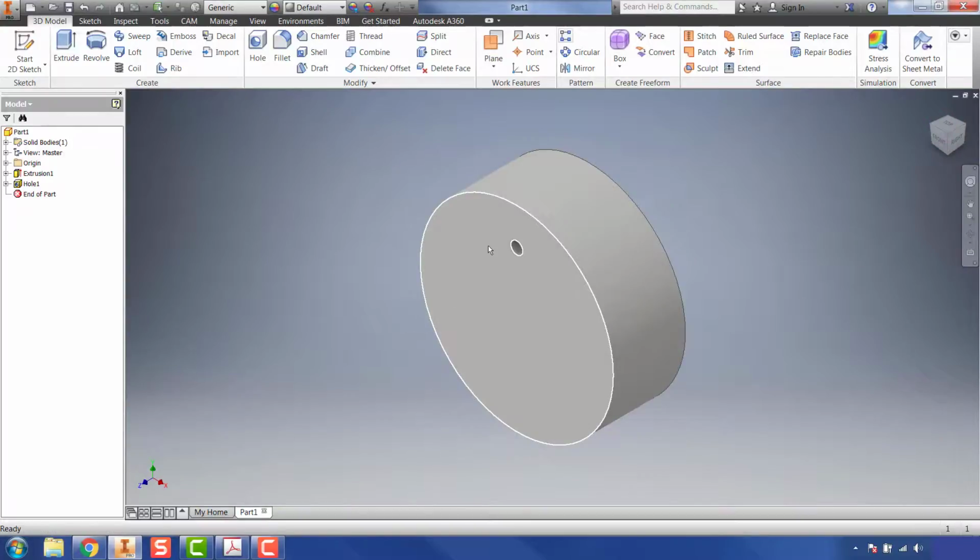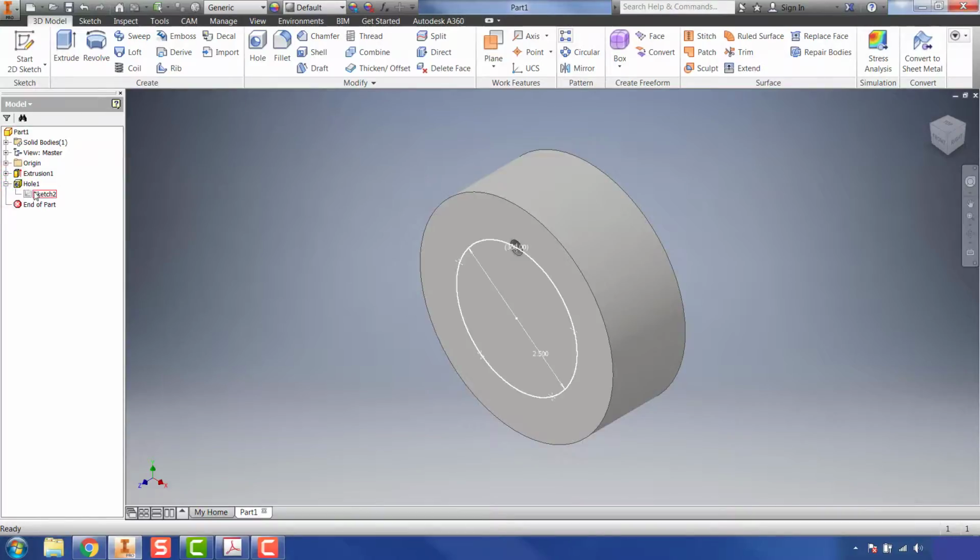Now what you'll notice is that all of our points have disappeared because we've used that sketch. Now the only way for you to use that initial sketch you created is to share it. So if you go to your browser, you won't find it anywhere because it's been used by this first hole command. So if you hit the plus button next to the hole command, you'll find Sketch 2. And if you hover over it, it'll show all your points.